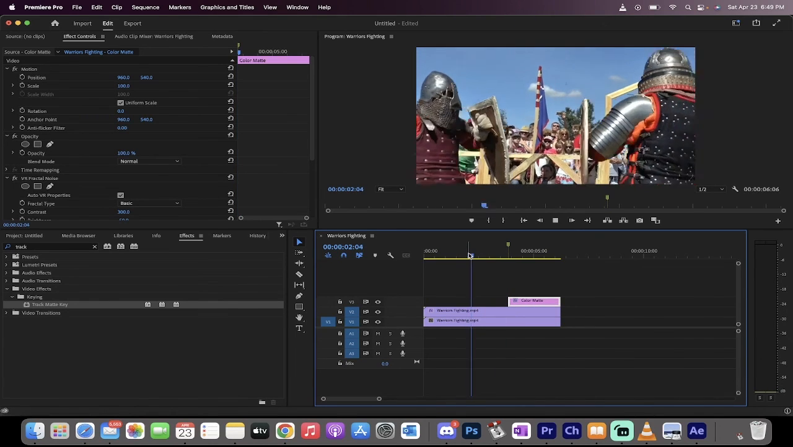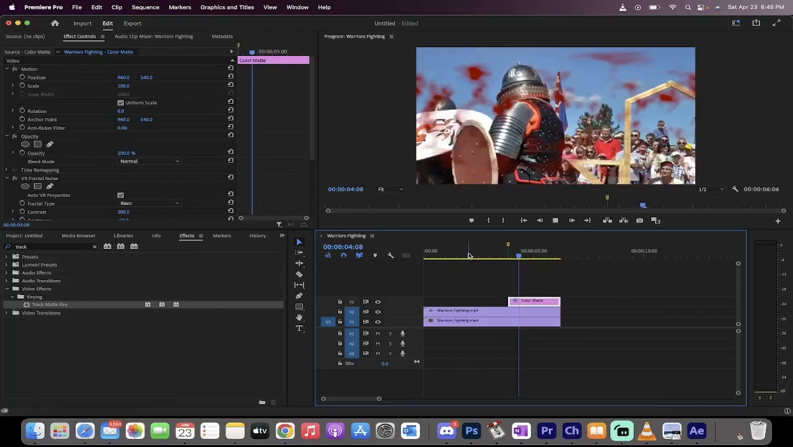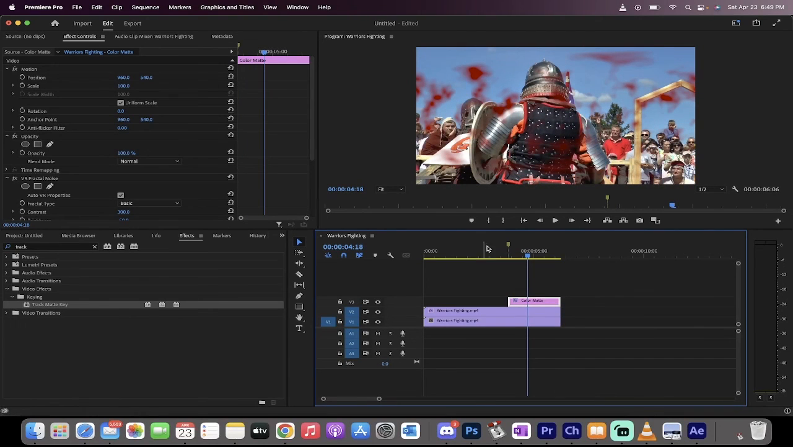Here they're doing their thing. Chop. Blood on the lens. That's blood spatter. That's all done in Premiere Pro.